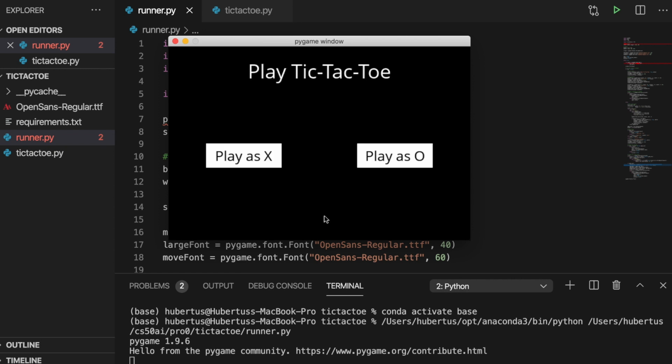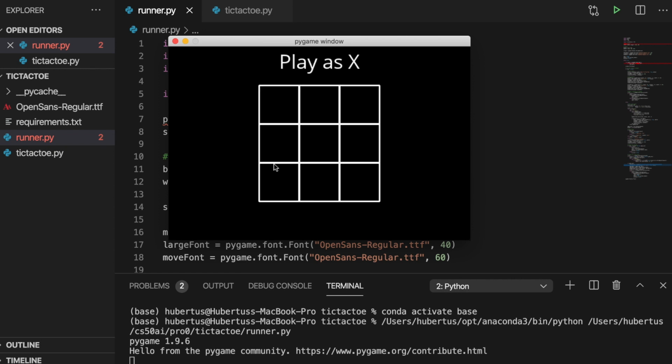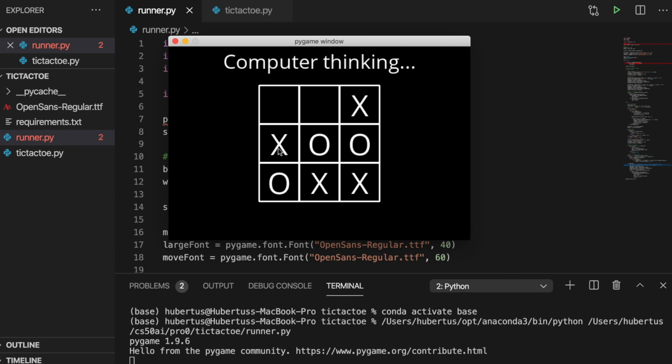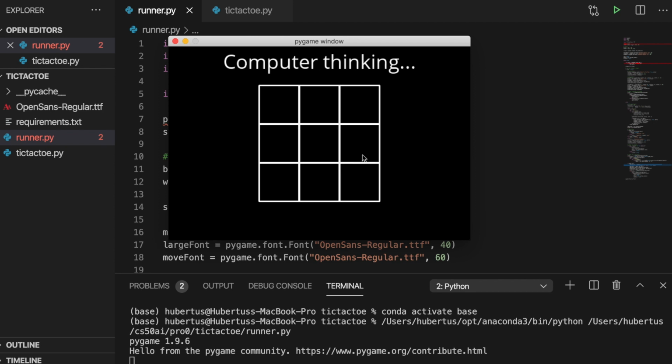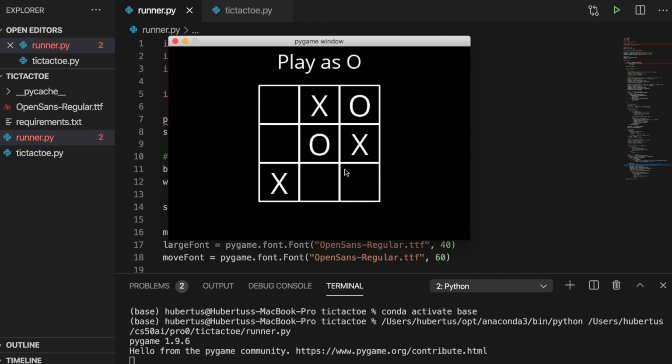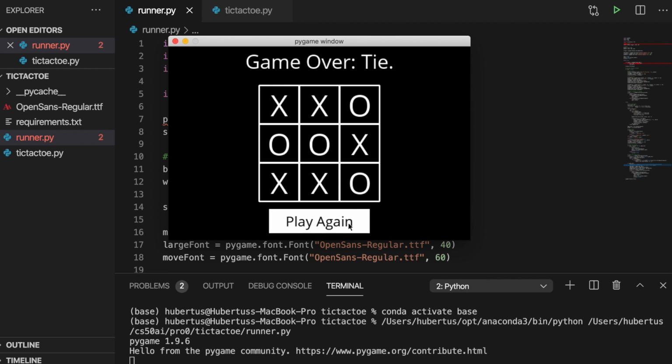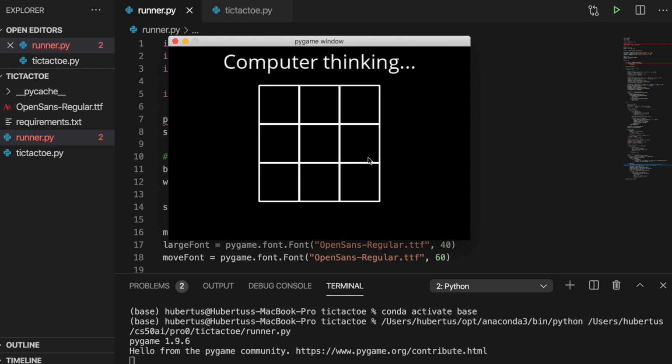Okay, so let's play again as X. Now we will play a little bit smarter. So play it down here and here. And as you can see, we have no chance to beat the AI that we programmed here, or our minimax algorithm, better said. Now we play as O, so the computer is starting out here, and we will only achieve a tie. Again, we will let the AI win here.